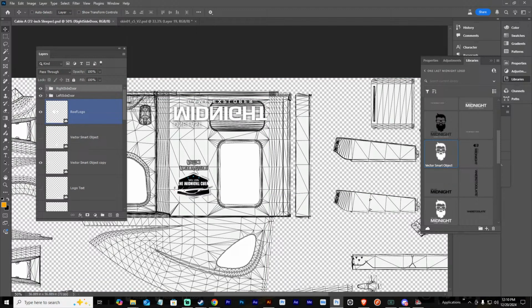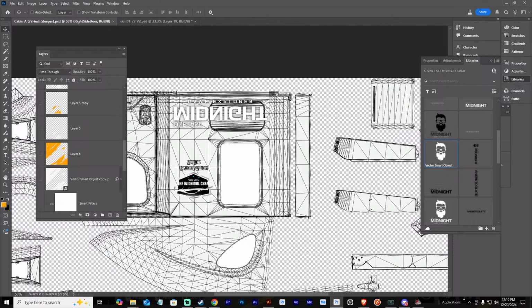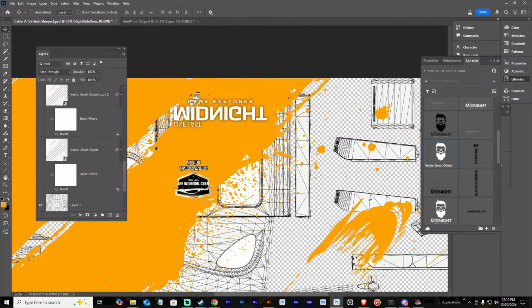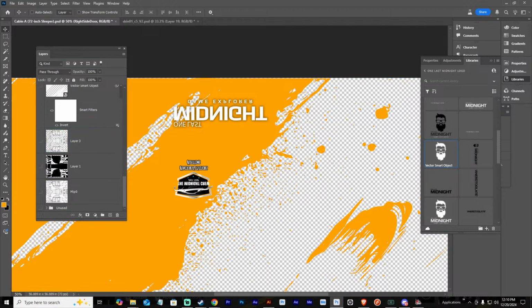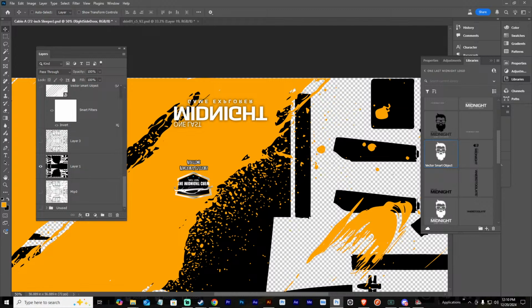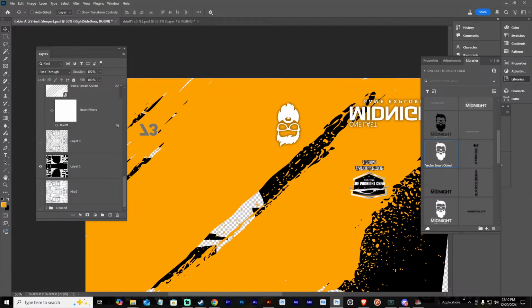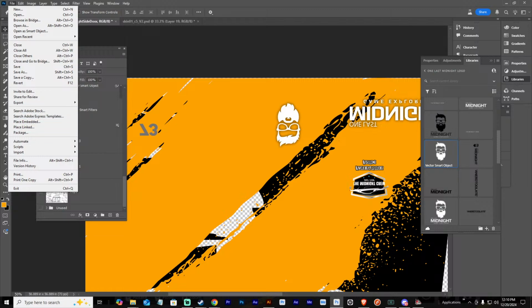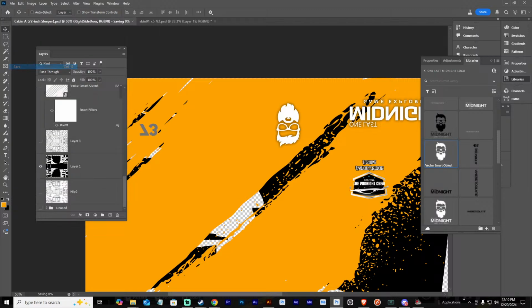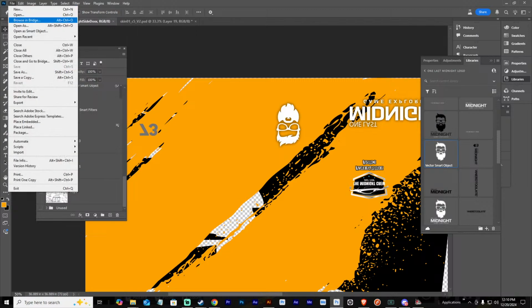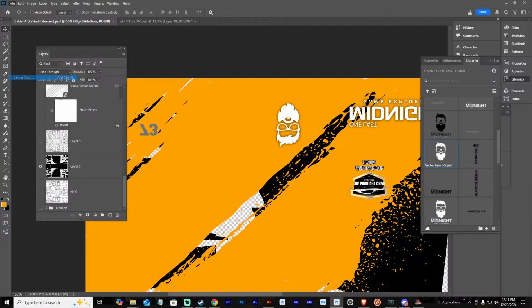Save this really quick. Put our colors back in. Get rid of the wireframe. Put the black back in. Give it a save. Save a copy.